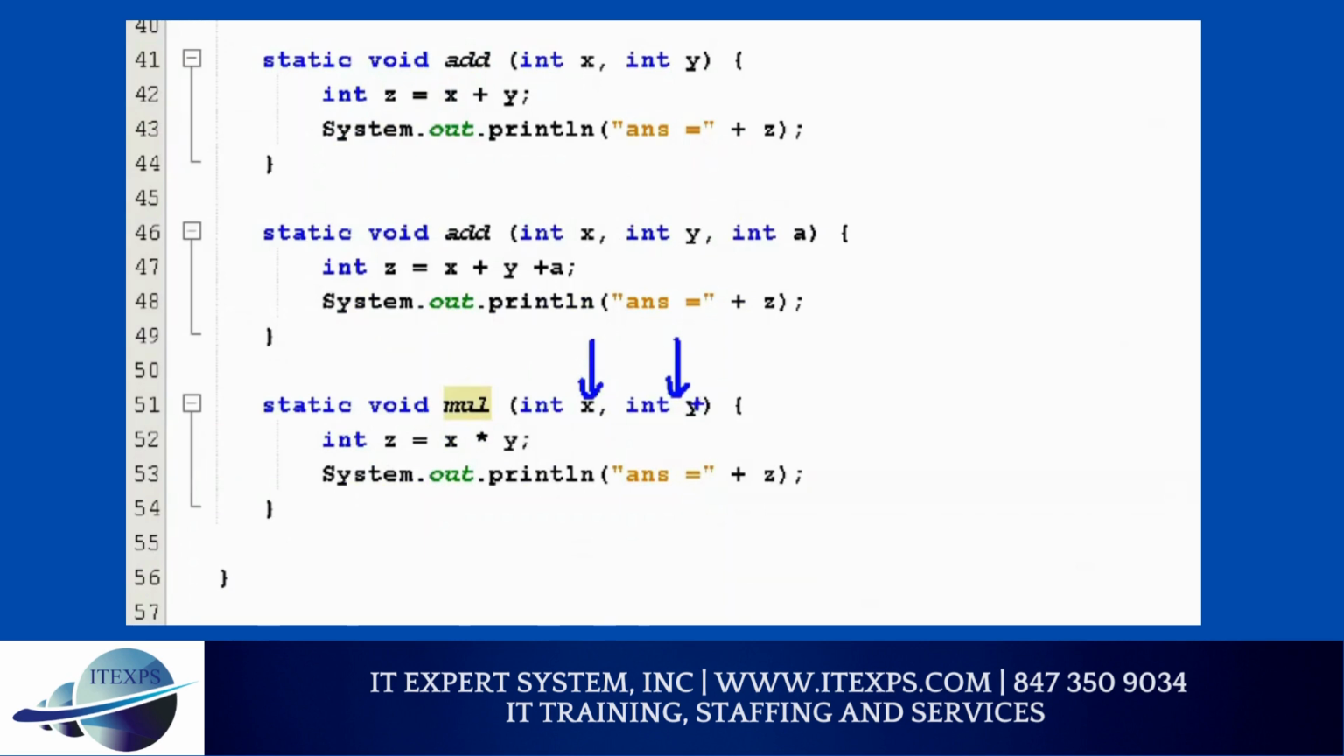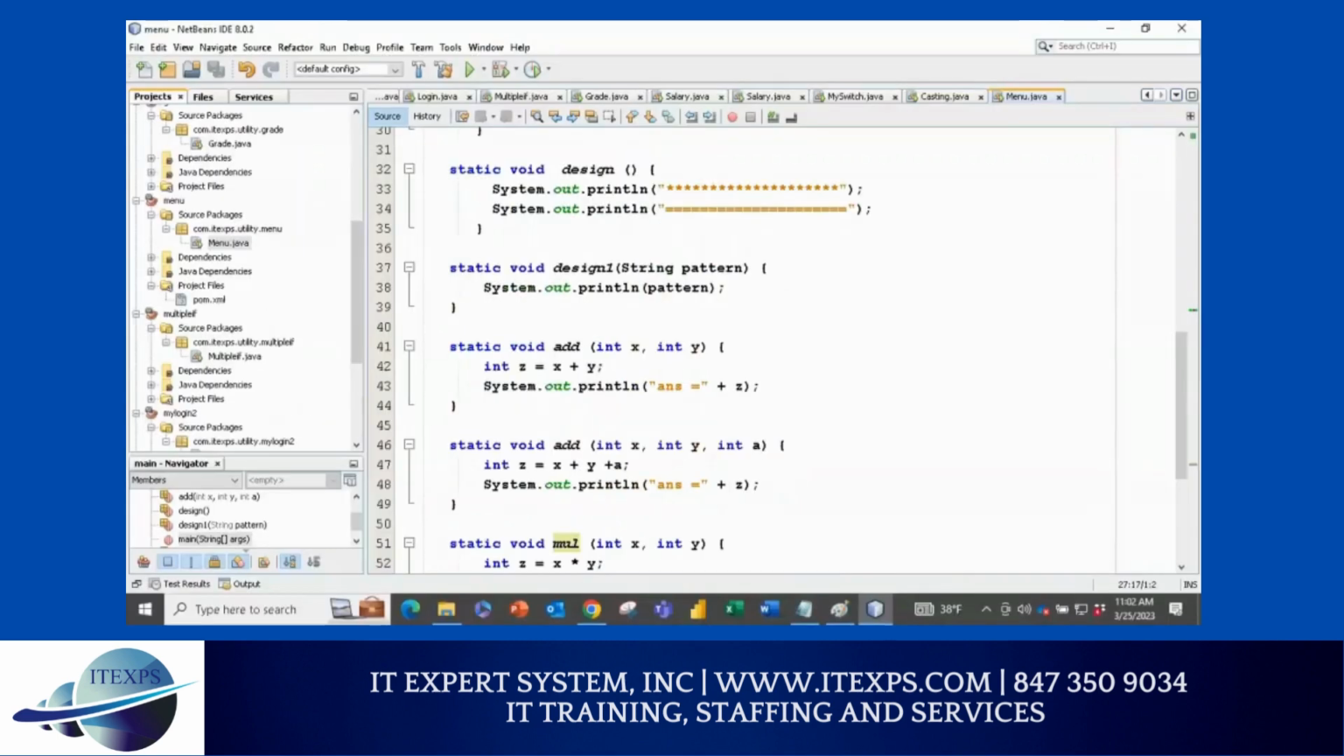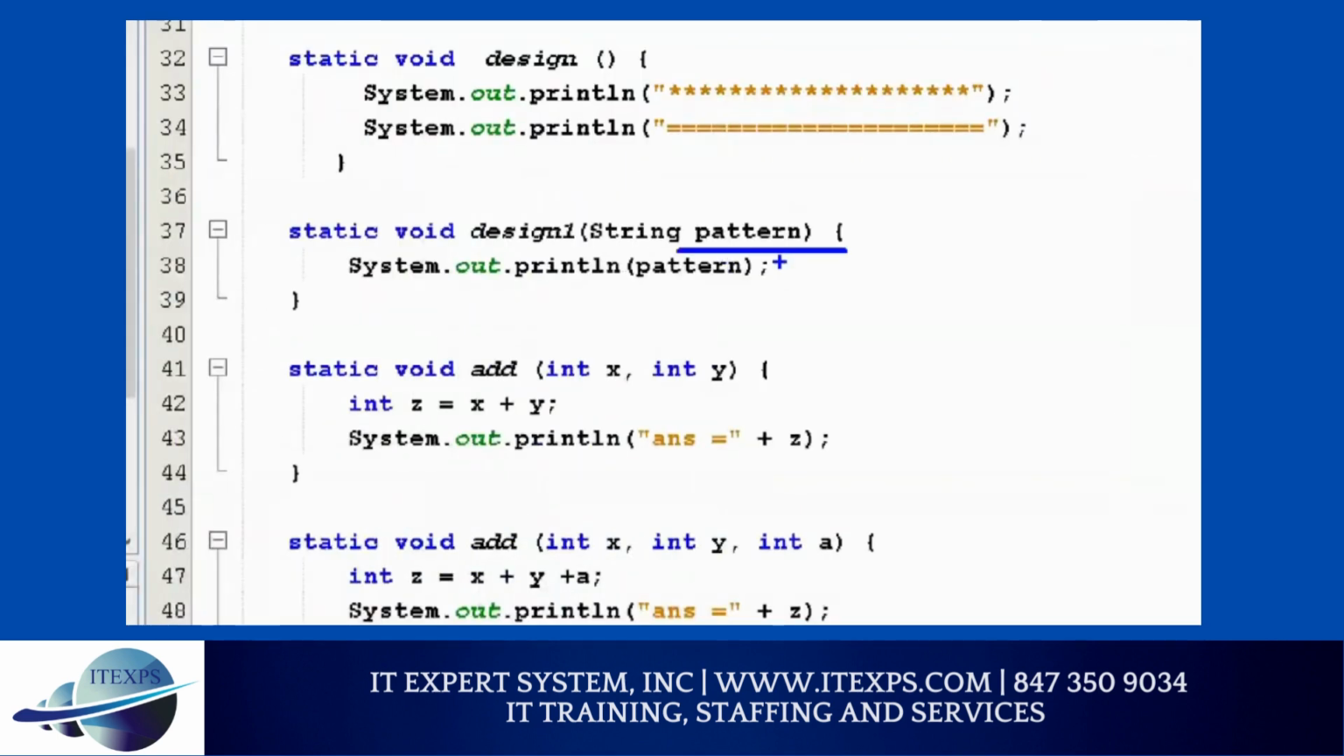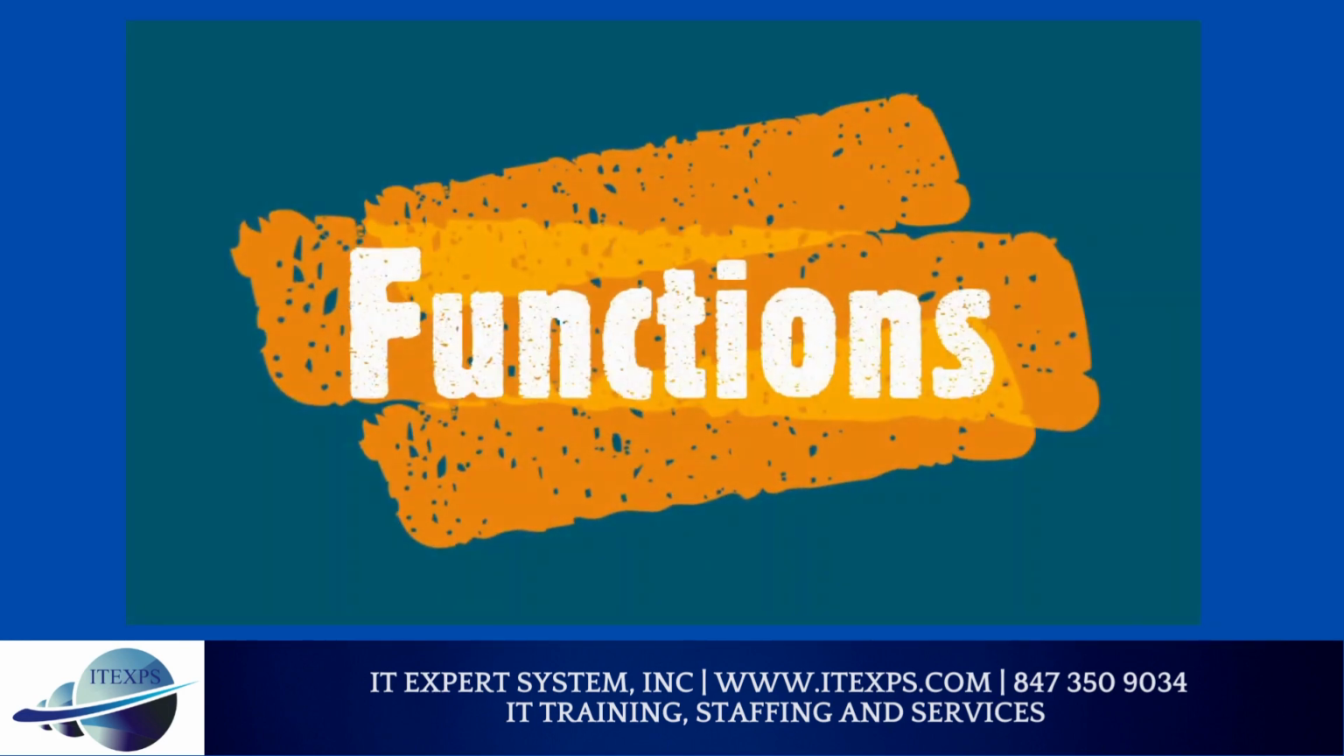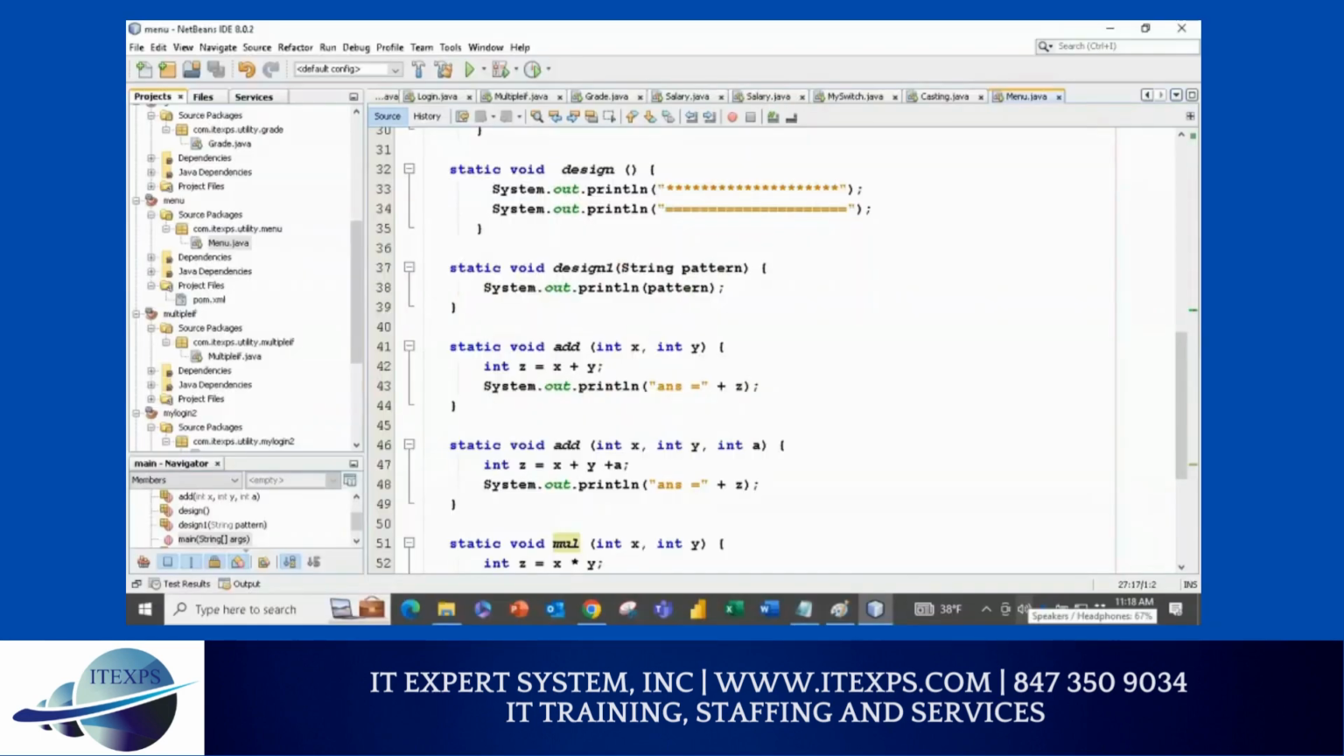Yeah, we use a string variable, right? Here, pattern. Yes or no? Yeah. So we have a lot to cover. Okay. So now we're going to start a brand new project and this time I'll explain functions also. So let's create a new project.